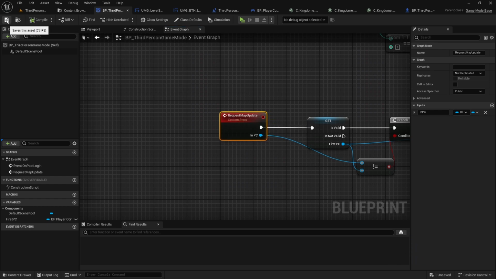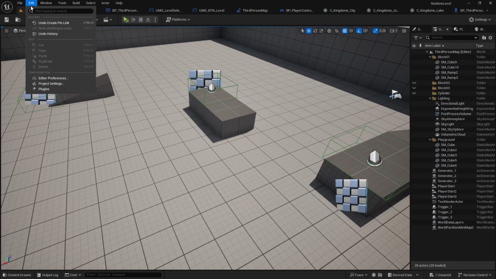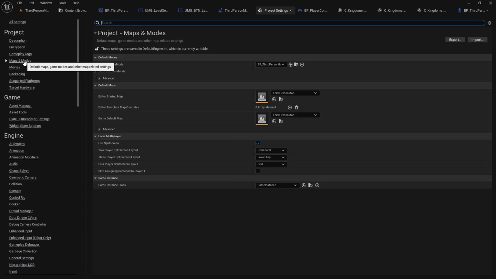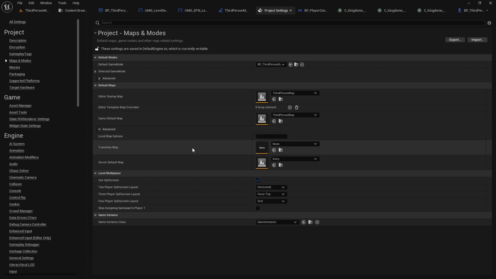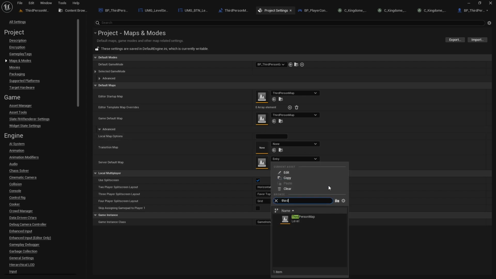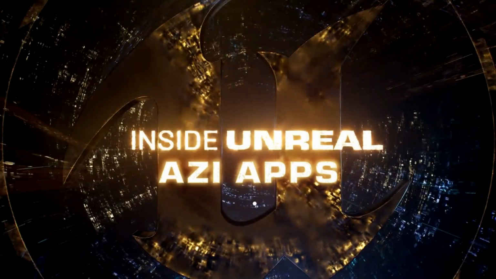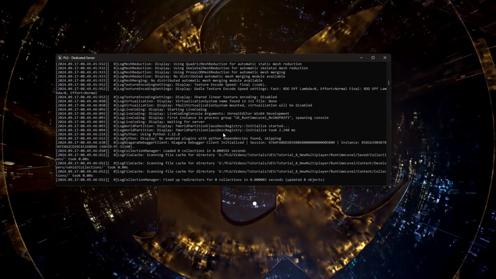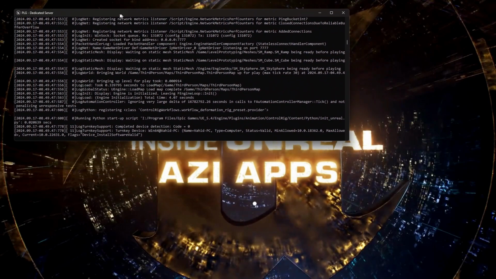This time, I want to test the project outside of the Unreal editor using a dedicated server and a standalone version of the project. To do this, we'll first go into the project settings and set the default server map to the current level. Let me run the dedicated server. Our server is ready.